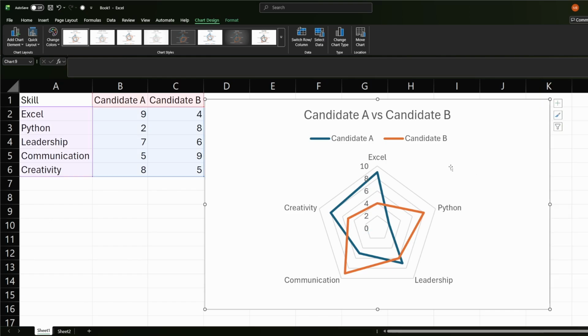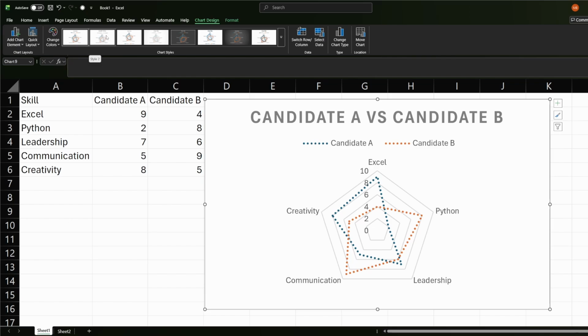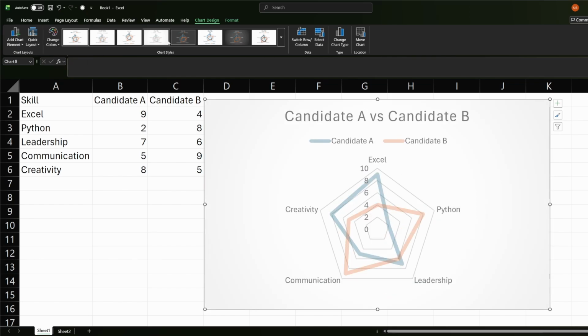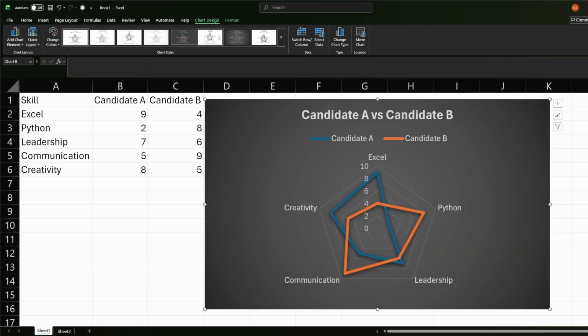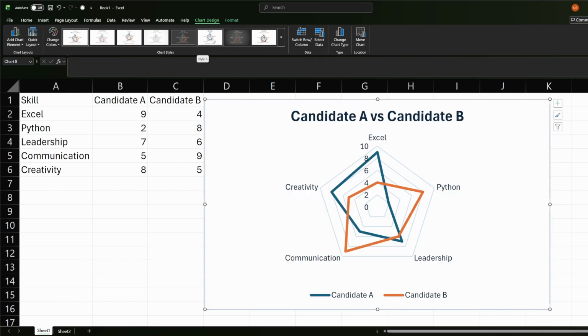Another thing you can do to better visualize your data is go ahead and go up to these chart designs. This provides a couple of other ways to see it. For example, the opacity is set a little bit higher here, or you can have some bolder designs as well.